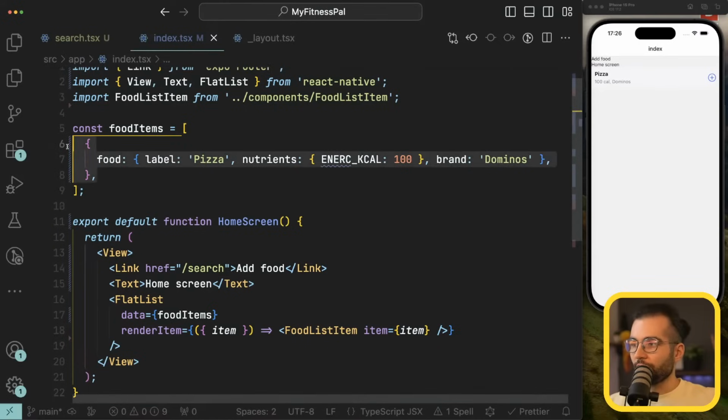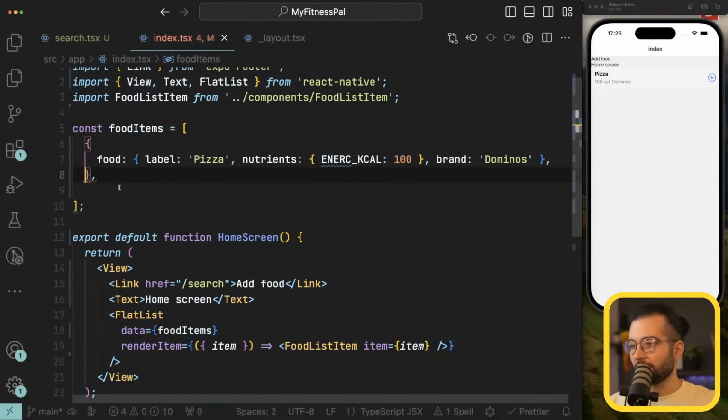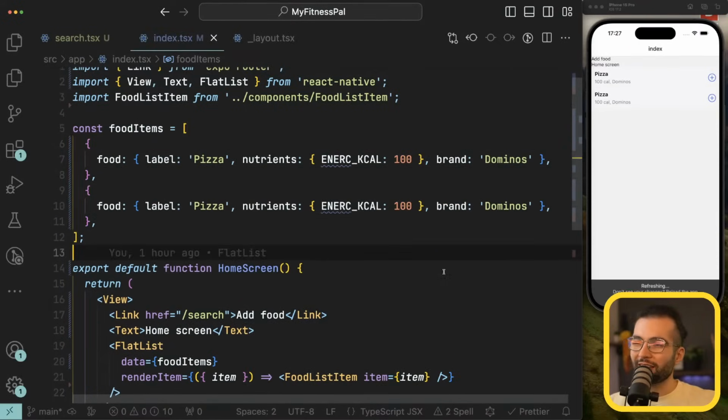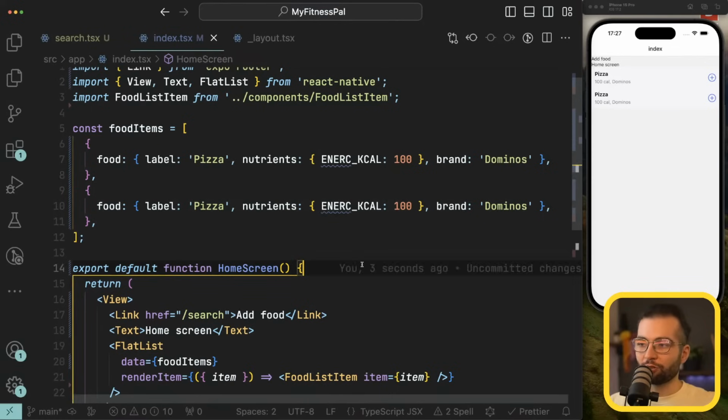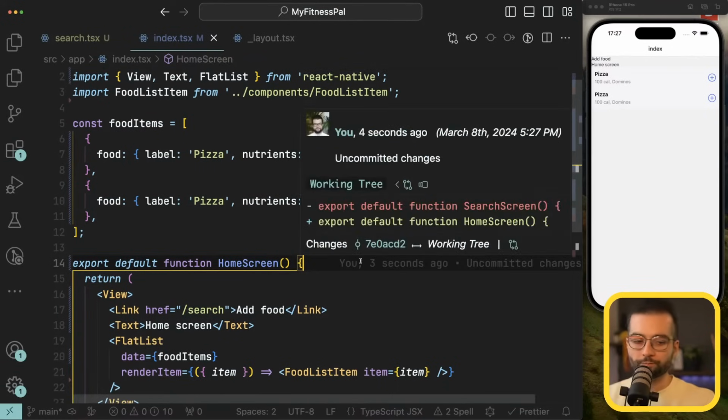Just to see one of them, I can even duplicate it to see a couple of them. Maybe later we're gonna have to adjust some of the things, but for now it's okay.